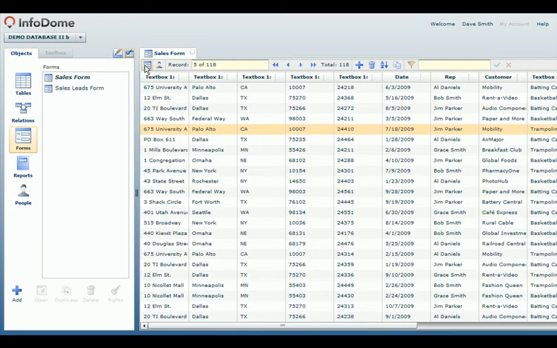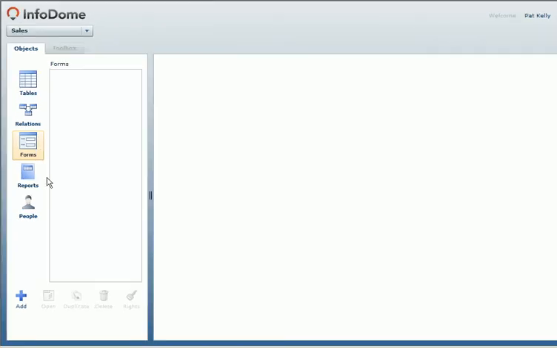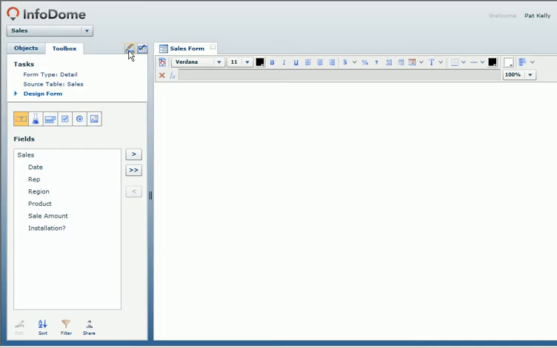InfoDome forms have a detail view and a list view to make it easy to manage your records. Let's show you how easy it is to design and use forms. InfoDome provides total visual control for designing forms.